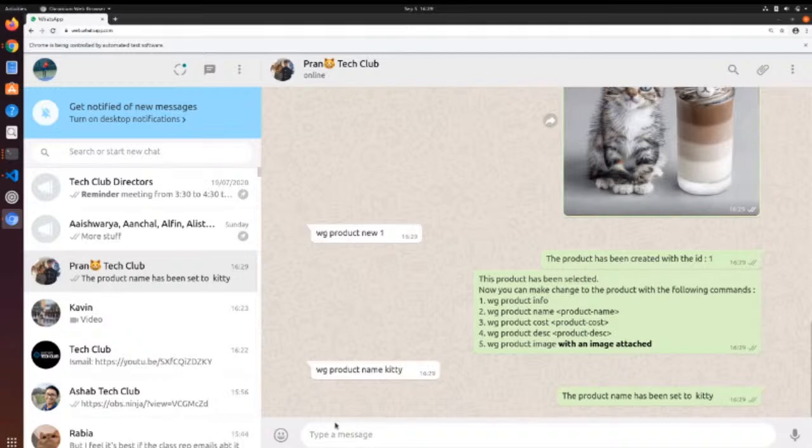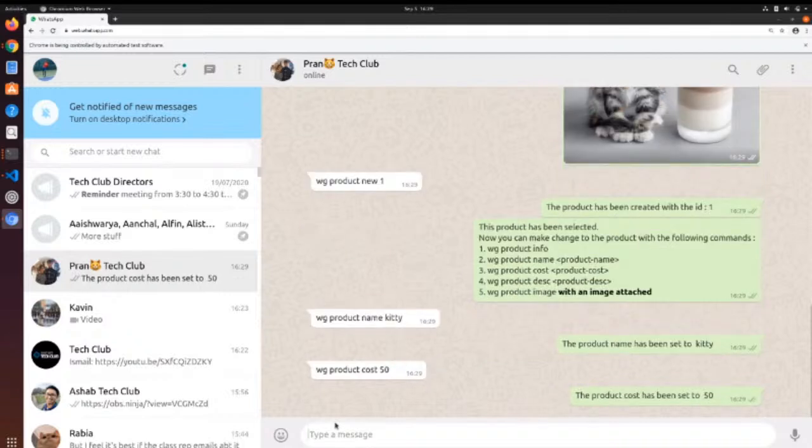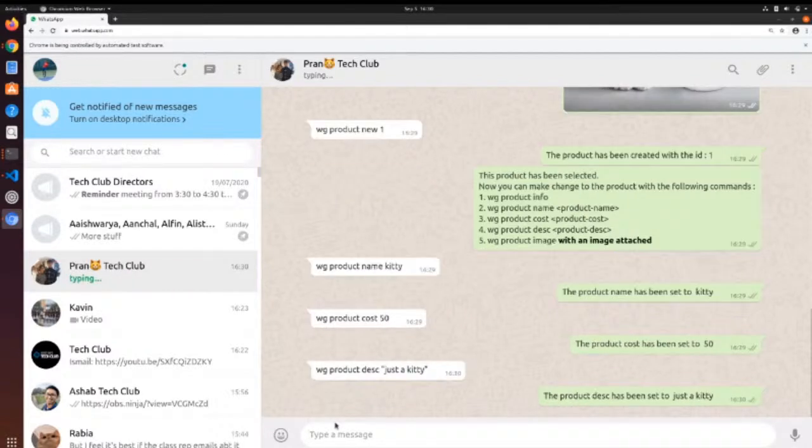And now Pranav is trying to create a product with the name Kitty. To create a product, you first start with WG product new one, which sets the ID for the product, and then you set the name of the product by using the command WG product name Kitty, and then the cost, and then the description.